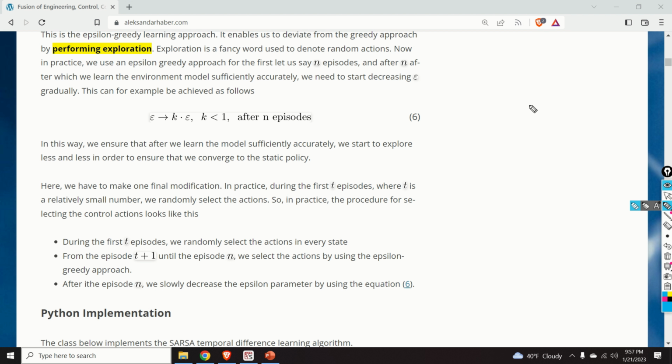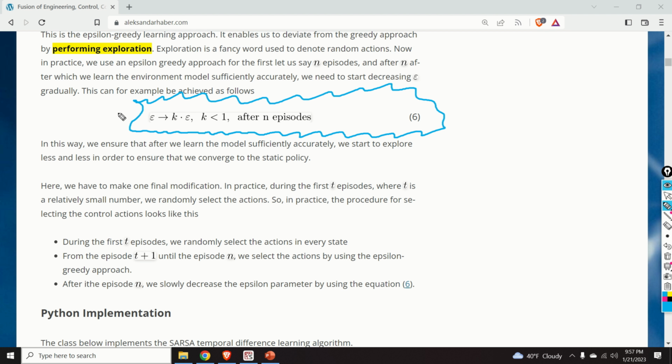To take that into account, that is, to decrease the number of explorations as the number of episodes increases, we will slowly decrease the epsilon parameter. And in that way, by decreasing the epsilon parameter from one episode to another, we will converge to our optimal policy. So here is the idea.